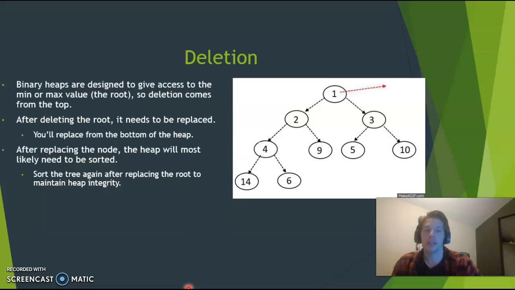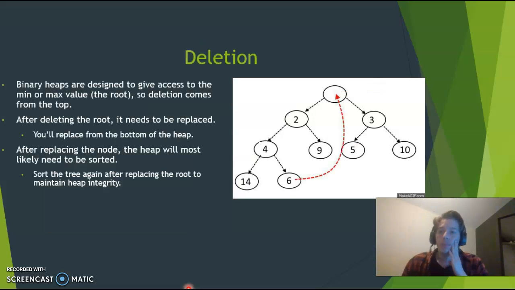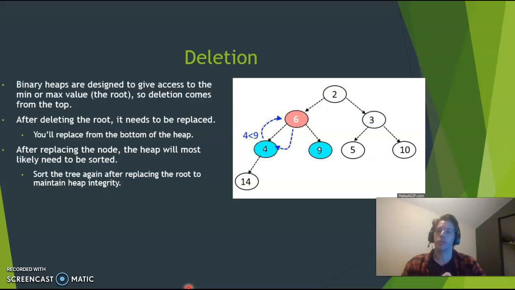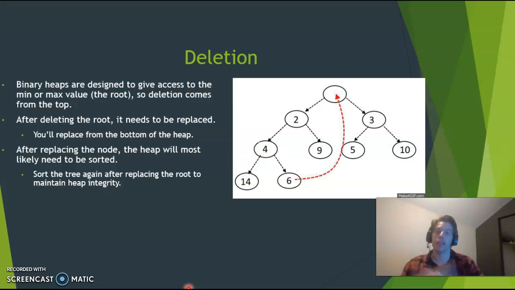As far as deletion goes, binary heaps, I forgot I had a GIF there. Binary heaps are designed to give access to the minimum or maximum value depending on the heap. So deletion would come from the top or the root.